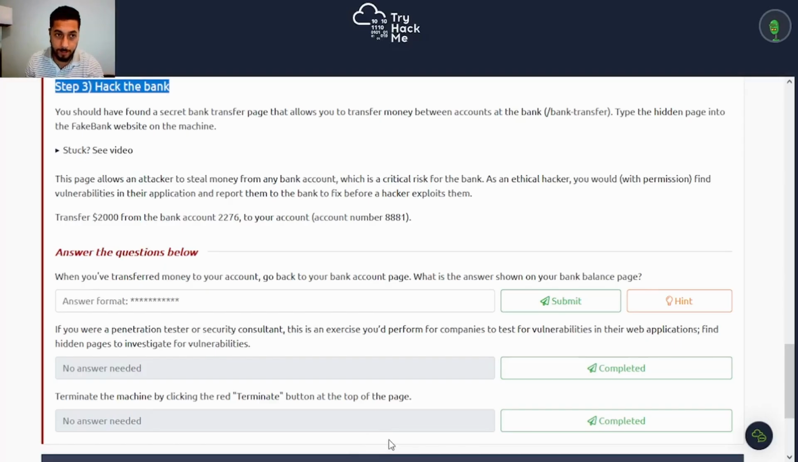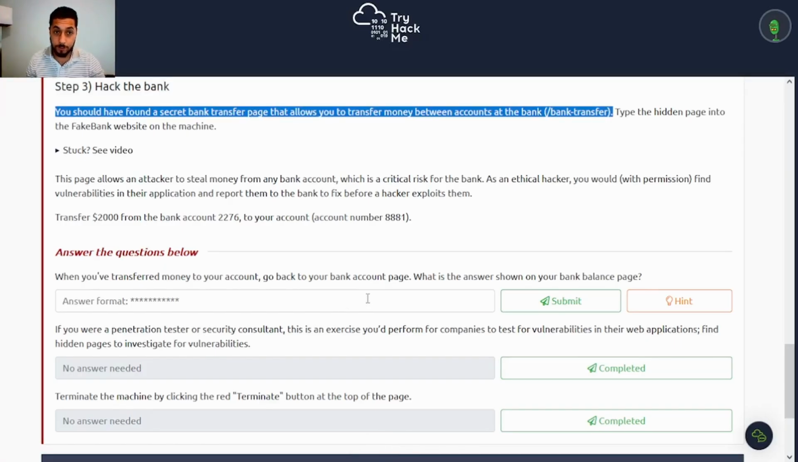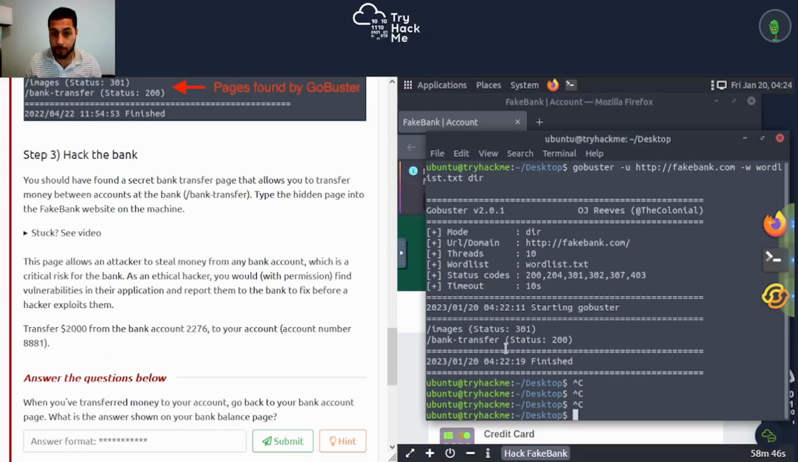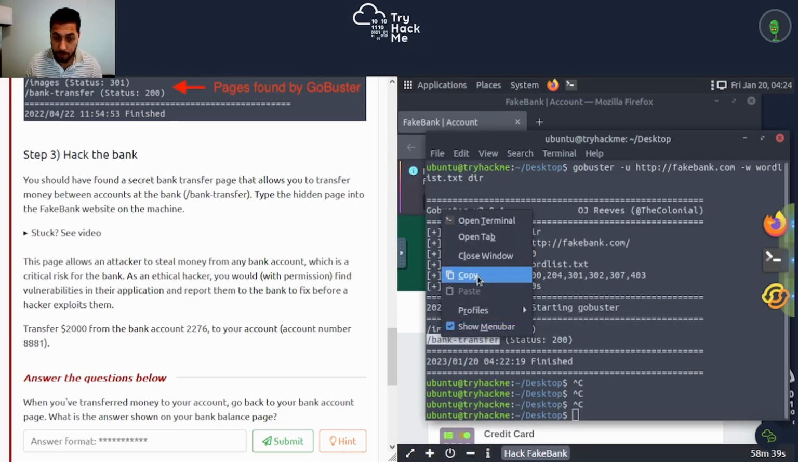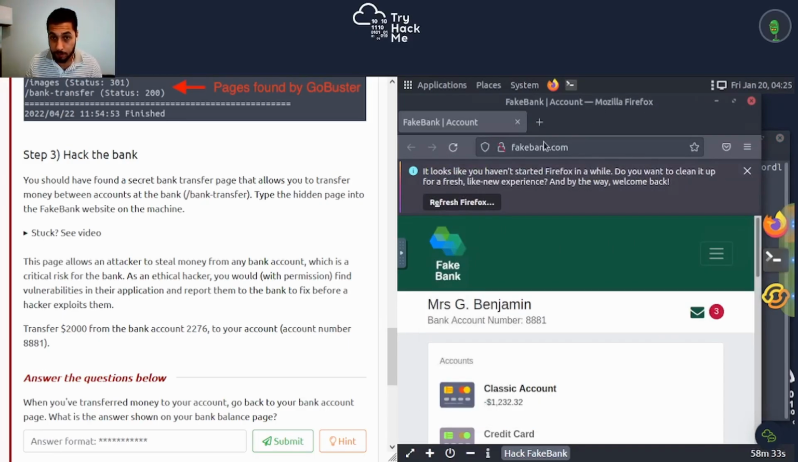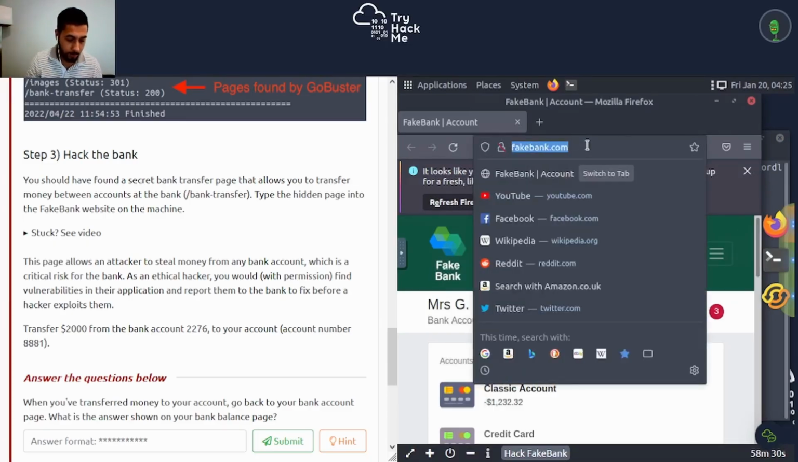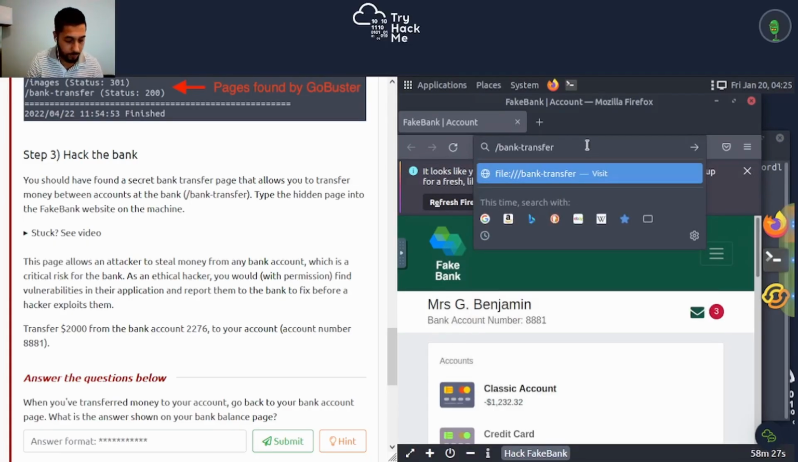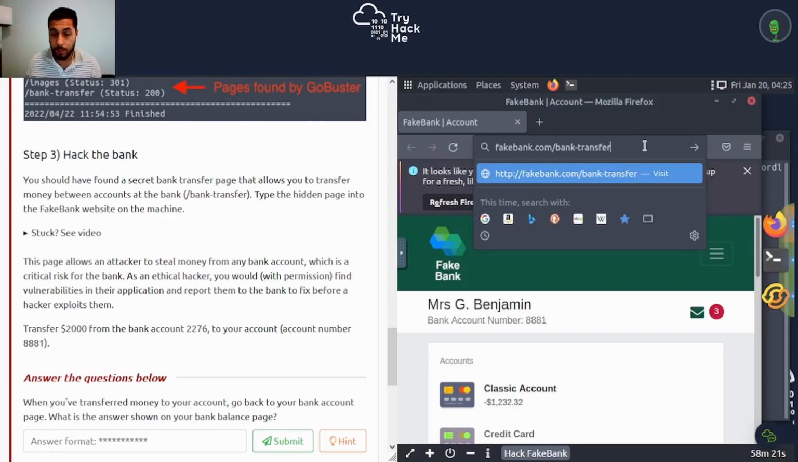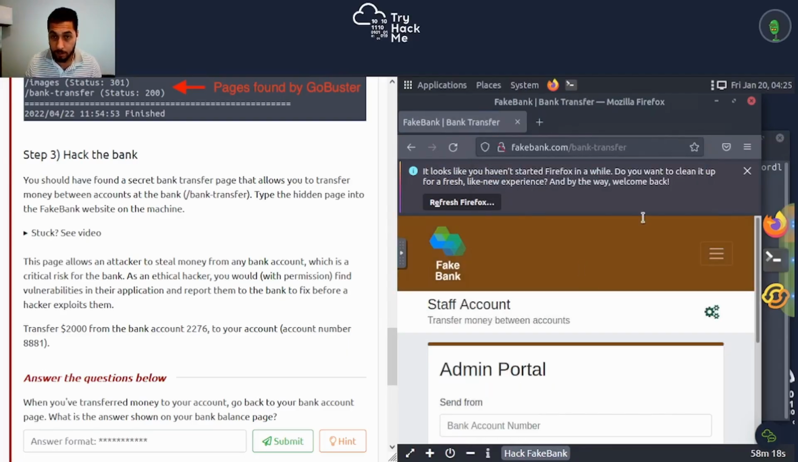Step 3. Hack the bank. You should have found a separate bank transfer page that allows you to transfer money between accounts at the bank. Type the hidden page into the Fake Bank website on the machine. So guys, let's do just that. Let's copy here. Let's go to the fake bank website. I'll click here, fakebank.com, Control V. No, I did something bad. Control V. Okay, and I'm gonna press enter. Okay, and I am in.